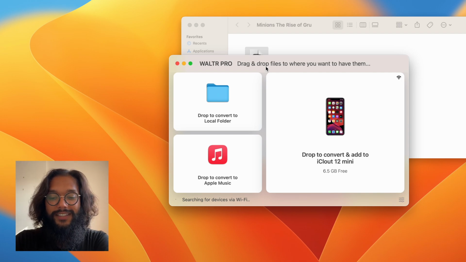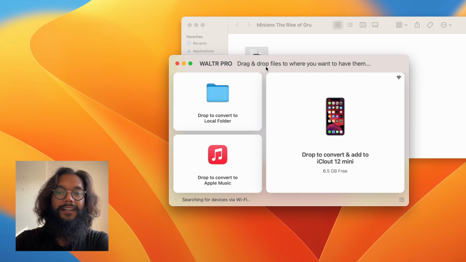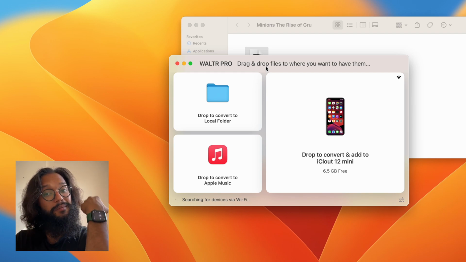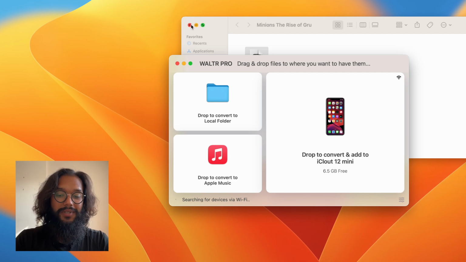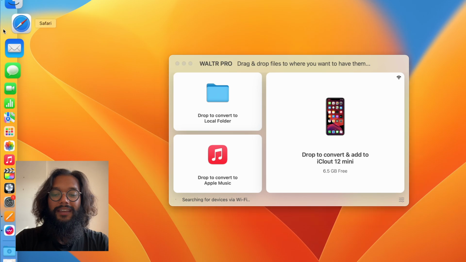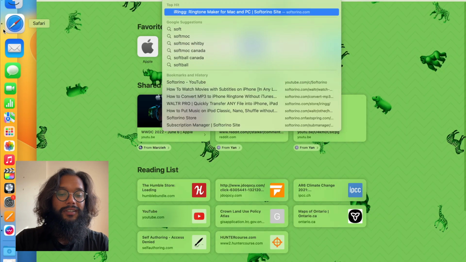Well, what else can this do? So much. It's so much that I'm not even gonna go into all of it. But I'll let you know that it works with your iPad, an iPod, and I've even got custom music on my Apple Watch because of WALTR PRO. It's really awesome. Well, where do you get WALTR PRO?